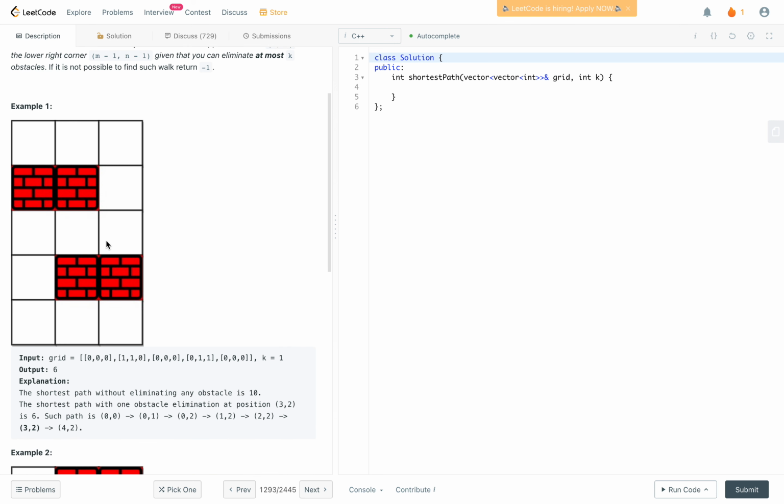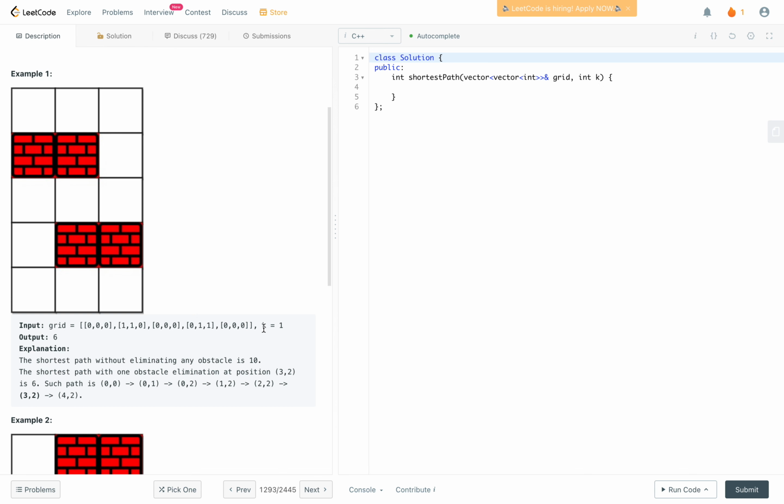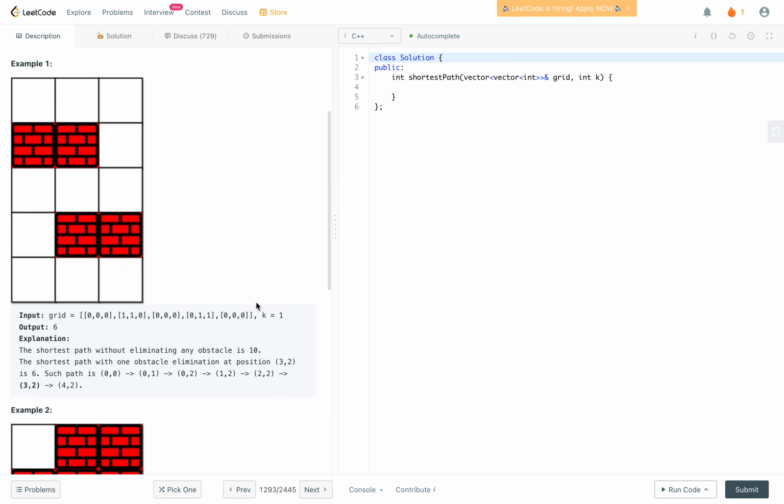Here is the grid. You can see these red things are the obstacles. And the output here is 6. The shortest path without eliminating any obstacle is 10, which would require going all throughout here. However, if you can eliminate one obstacle, which we know based on this k equals 1, then in that case, the shortest path is 6 steps. And that path could be something like, say, going here and then going down here.